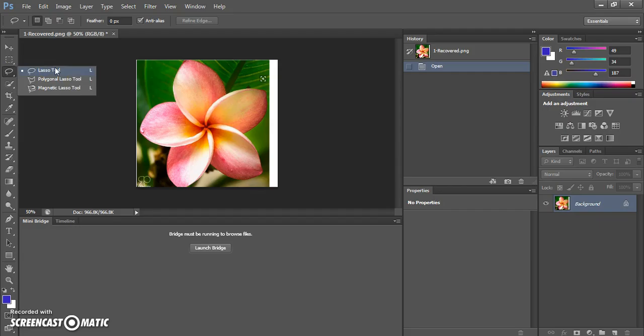The main advantage of the lasso tool is that you have a free hand for selecting the object. If I select a marquee tool, you have a shaped kind of tool. That means I can only select my object as a rectangle or square, an ellipse or circle, a single row or single column. I cannot select a freehand shape from my object, right? I can only select shaped areas.